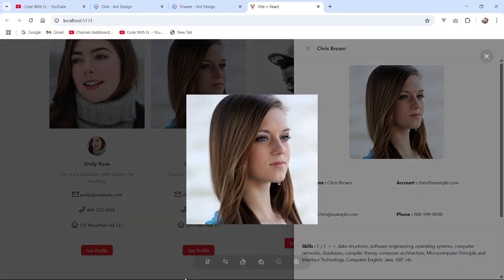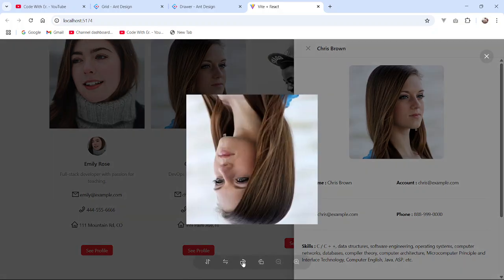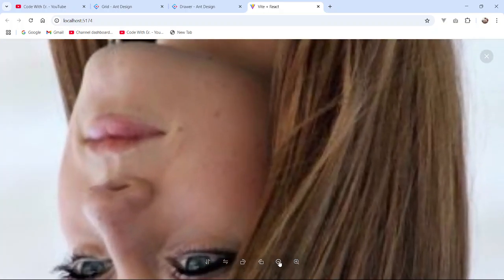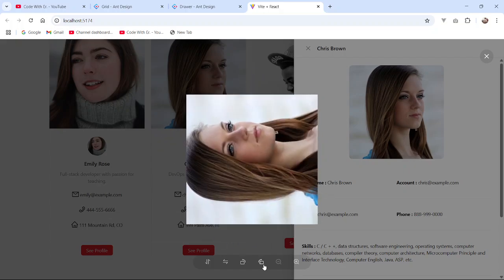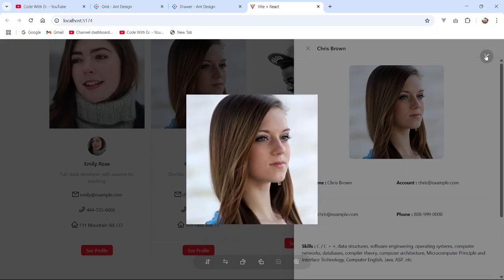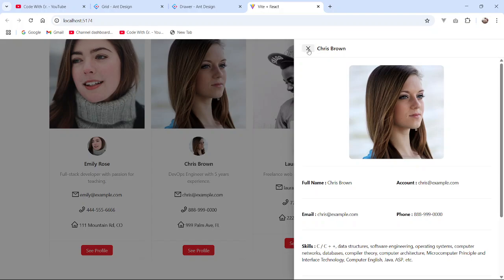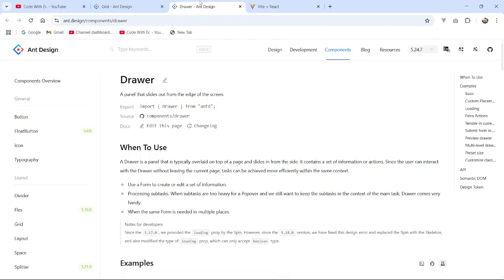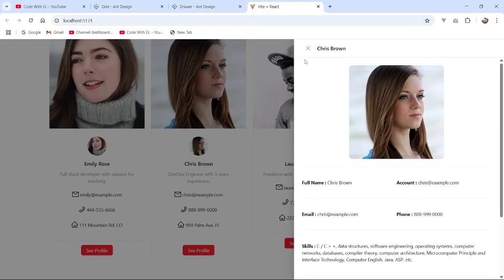Okay, and we can rotate it also, clockwise, anti-clockwise. Okay, we can enlarge the pic also. We can decrease the pic also. Okay, I hope you got the deal also. So I hope you will start using this Ant Design UI framework in your React app, in your React application, to create dynamic apps and websites.